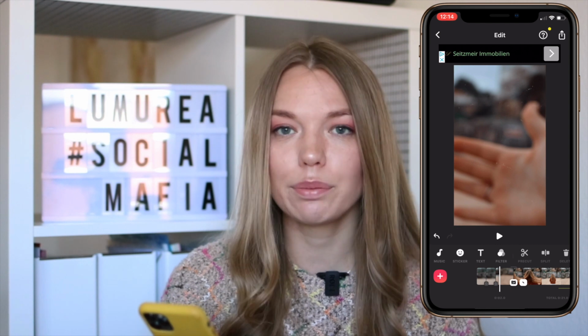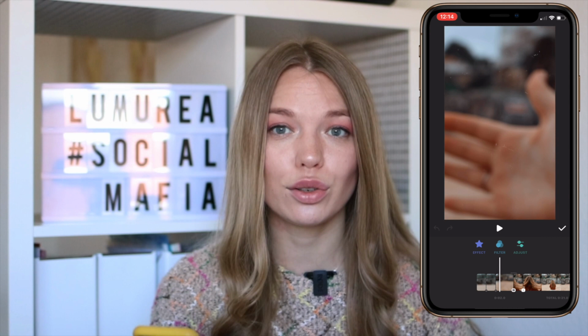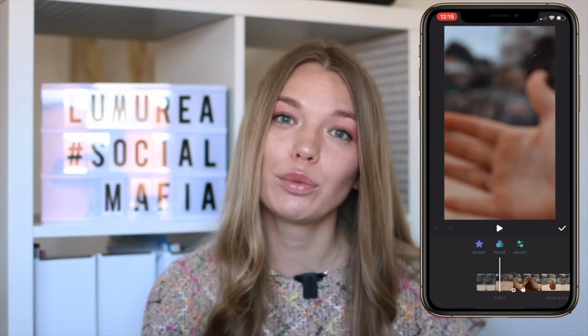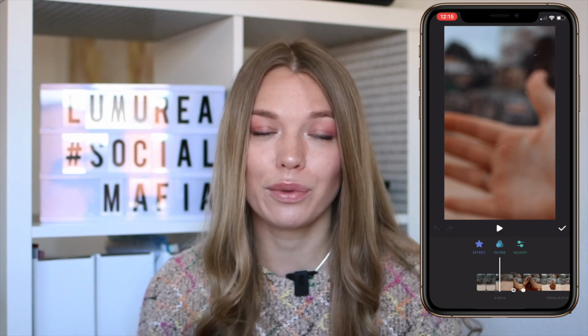You have some filters, but I normally use filters if I want to apply filter for the video, which I normally don't do. But if I really want to do that, I use VSCO app to apply some cool filters from VSCO app.